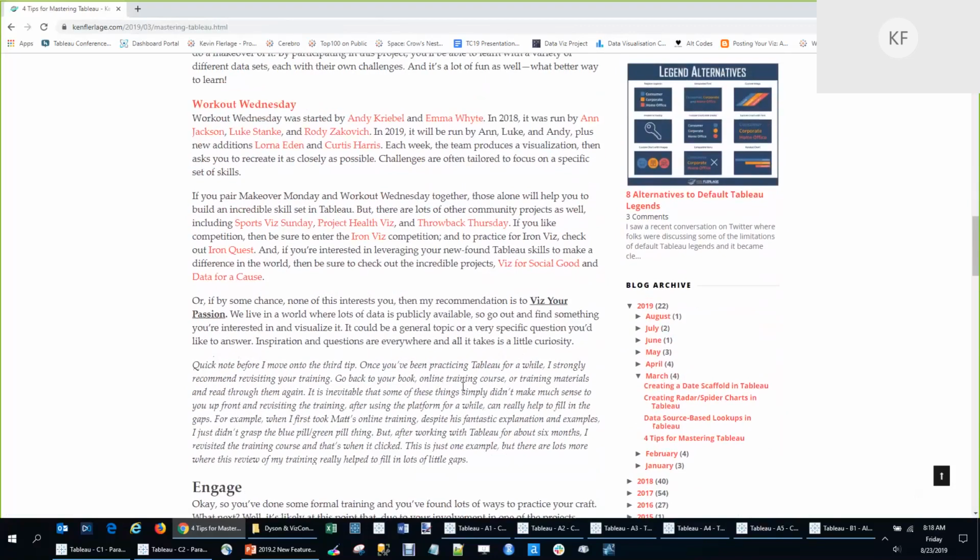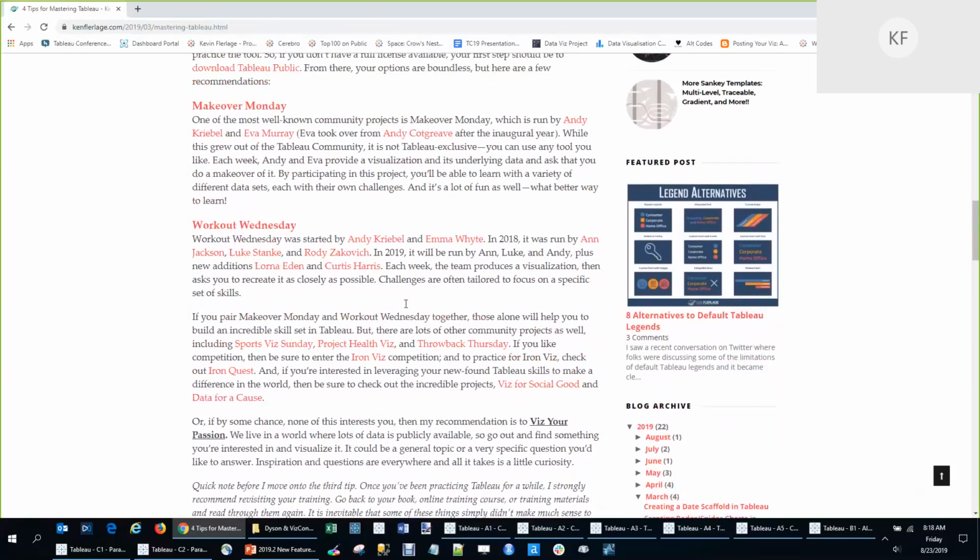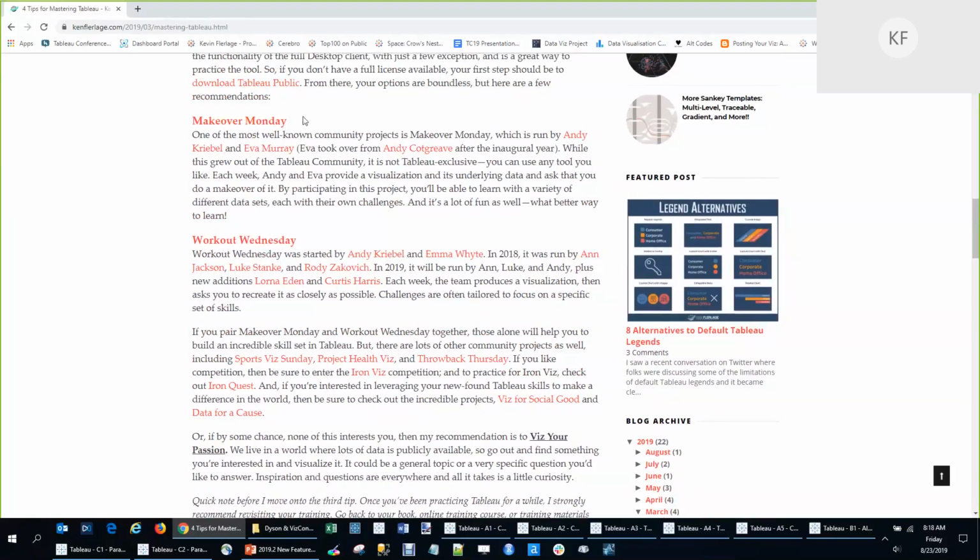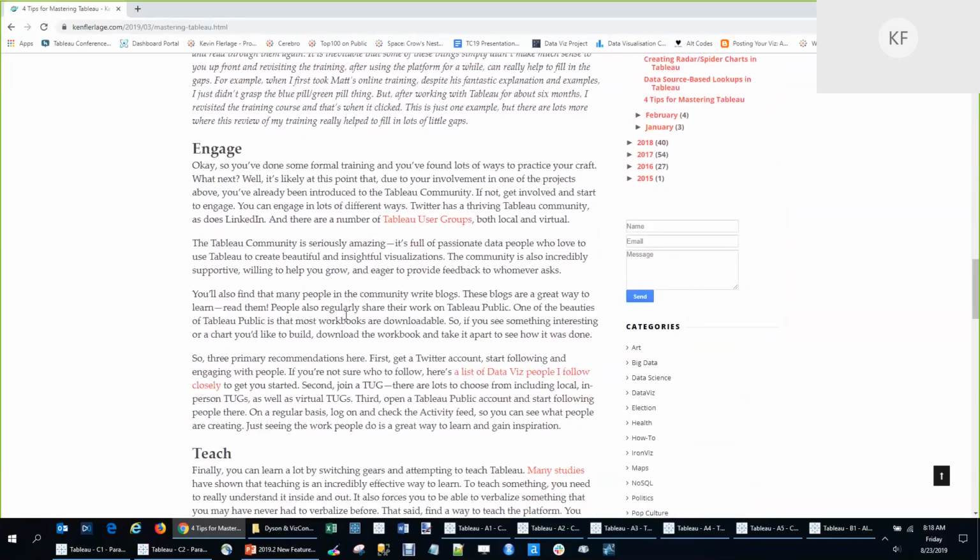And there are other projects called Iron Quest. There's lots of different ones that you can practice your skills with. And if you don't want to find your own data set, Makeover Monday is great because they provide a data set for you. So really, really cool. I would encourage people to engage in the community.